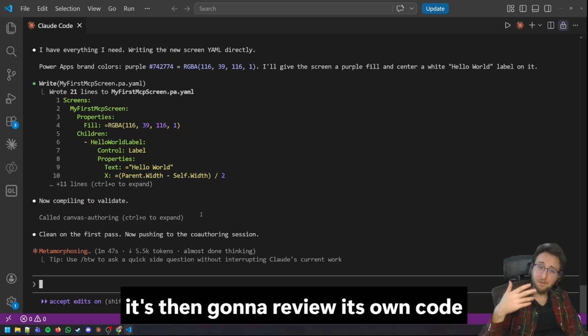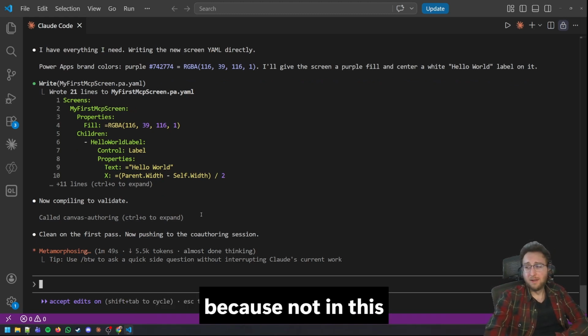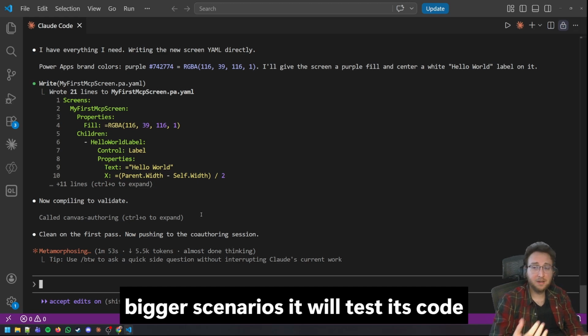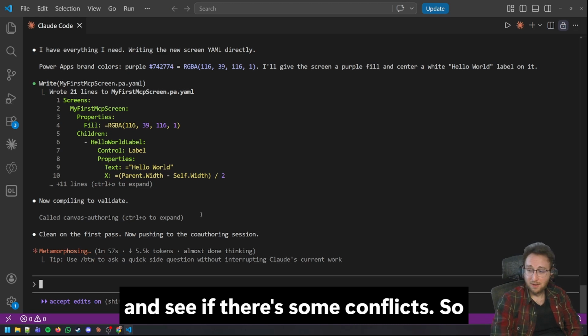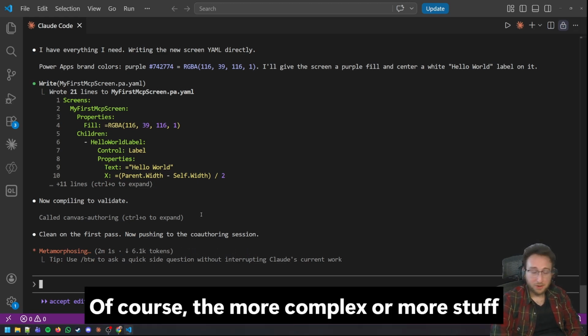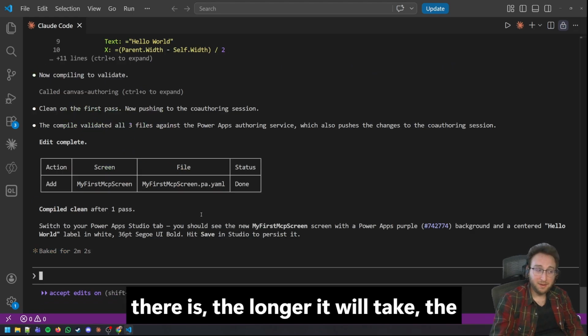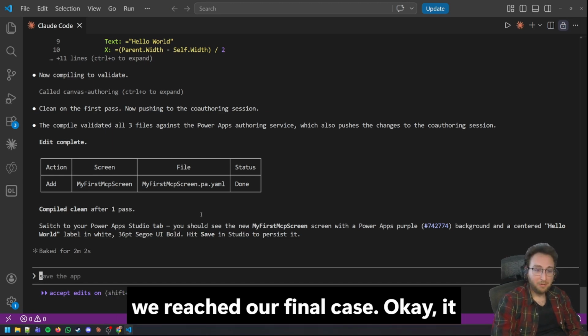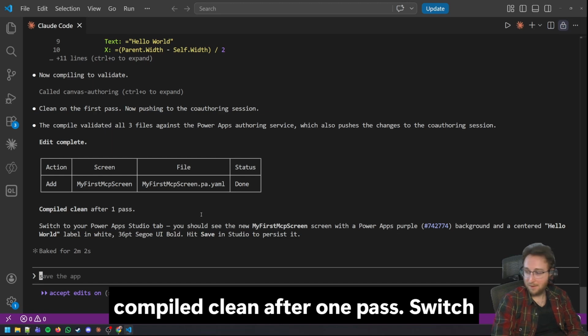It's then going to review its own code because, not in this instance, but in future instances for bigger scenarios, it will test its code and see if there are some conflicts. So it's not just doing things blindly. Of course, the more complex or more stuff there is, the longer it will take, the more credits it will consume. And then we reached our final case. Okay, it compiled clean after one pass.